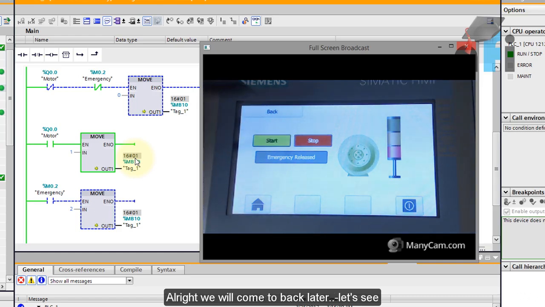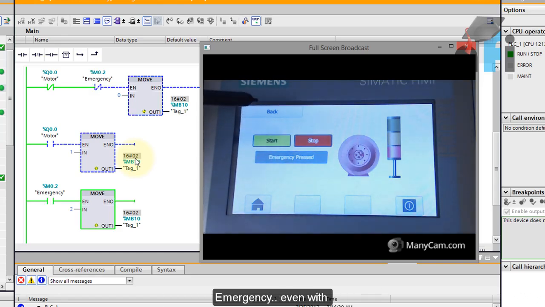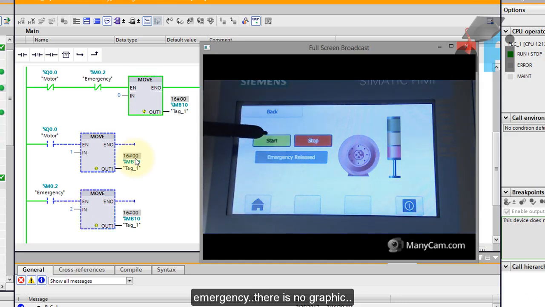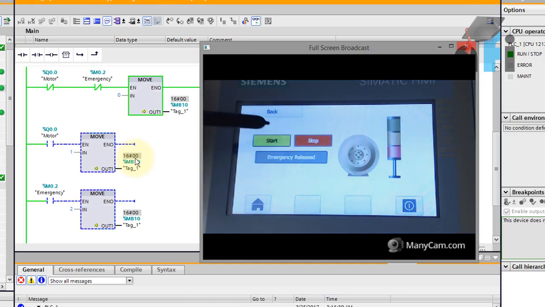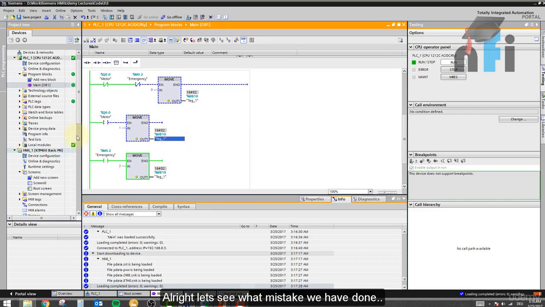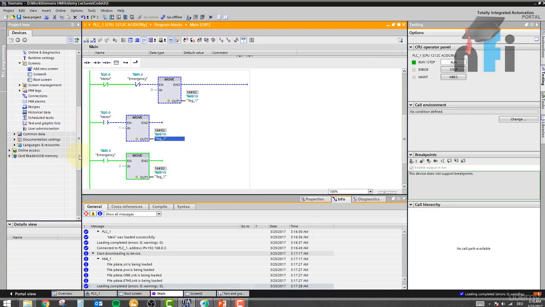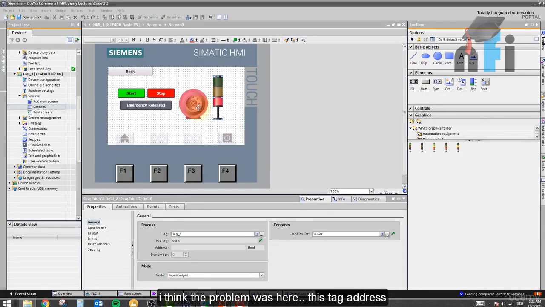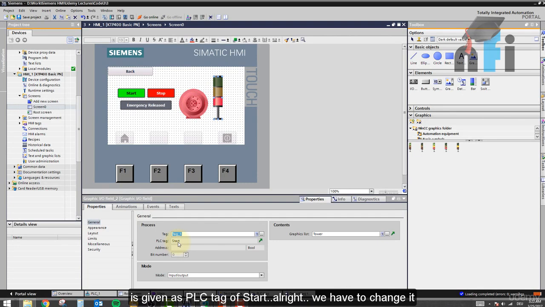Let's see. This is top emergency. Even with emergency, there's no graphic movement. Alright, let's see what mistakes we have done. I think the problem was here. This tag address is given as the PLC tag of start. Alright, so we have to change it.